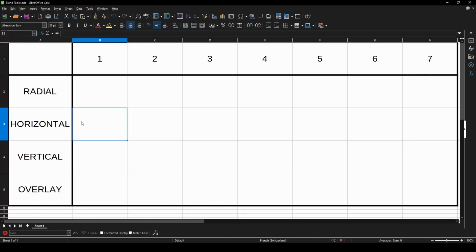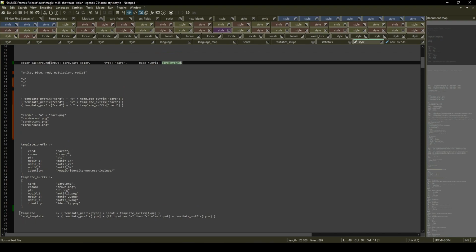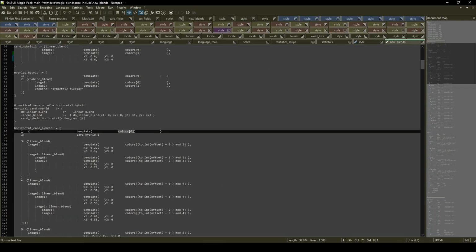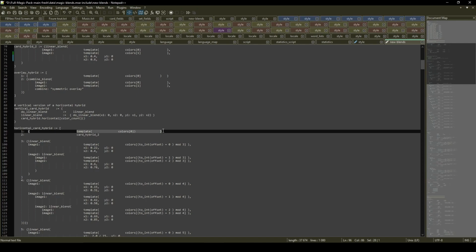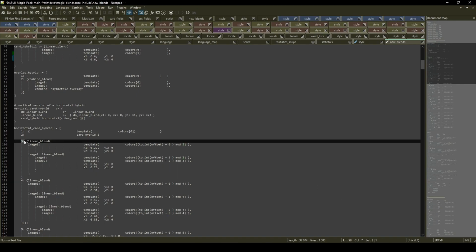This would correspond to this cell here, and it's basically simply calling the template function, because there's no blending that needs to be done since there is only one color. So all we really need to do is go load the correct file. After that, let's look at the code for 3 colors.